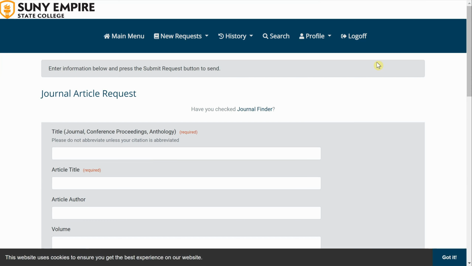Now, interlibrary loan requests generally take about 48 hours to fulfill, give or take a day or two. But keep in mind, entire books, most rare or archival materials, and multimedia cannot be requested through this service. There is also no guarantee your request can be completed. Sometimes, although rare, an item just isn't available within the SUNY Interlibrary Loan System.